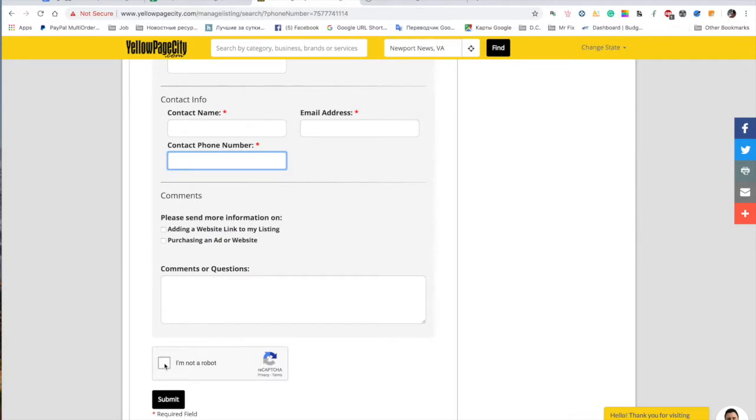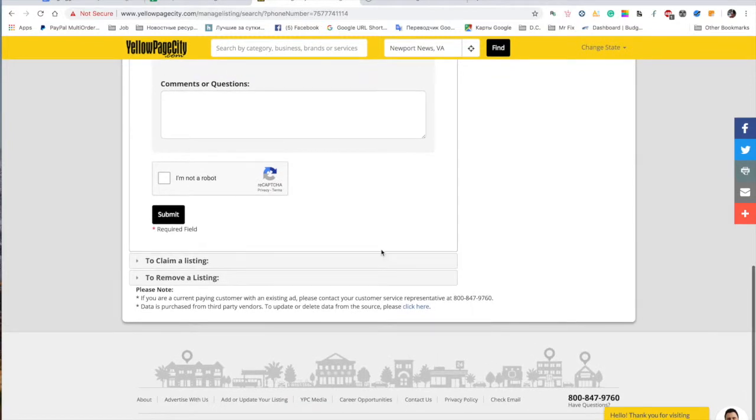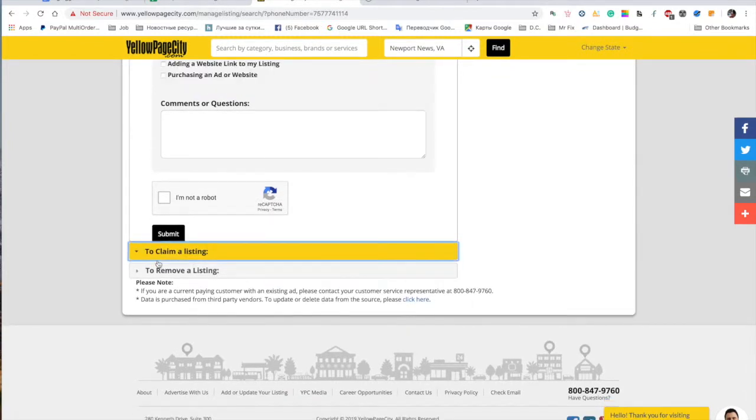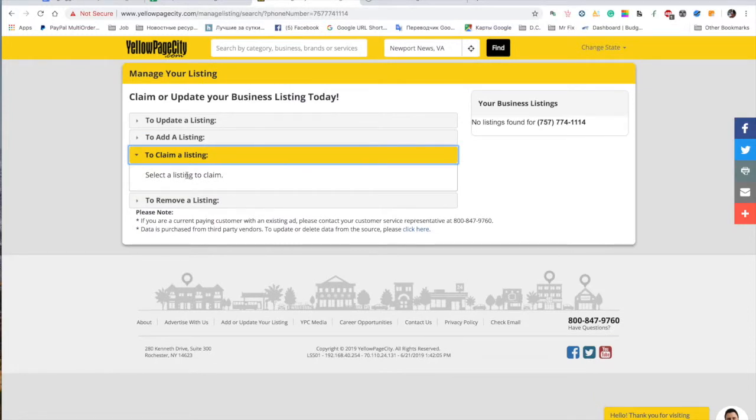Then we click this captcha, I'm not a robot, submit, and then we're going to see what happens. Then it will ask us to claim the business. So when we're going to be claiming the business, there are a few ways to do that.